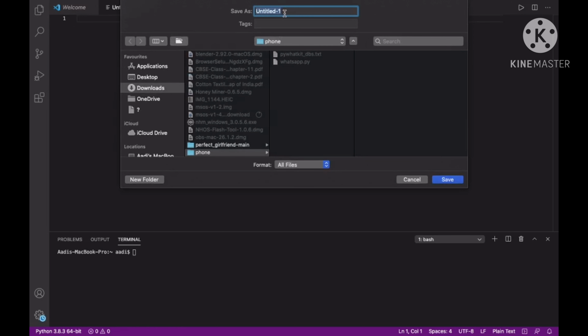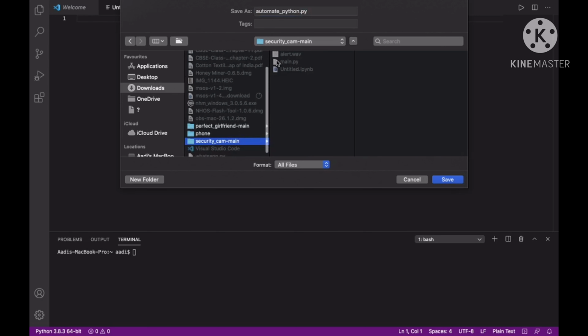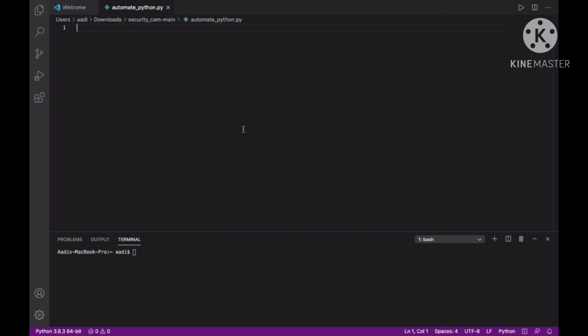You can write anything. I will write automate python.py. You can write any name you want, but this py extension is necessary for any name. I'll be saving it in my download folder in this directory, and you can save it in any directory you want.